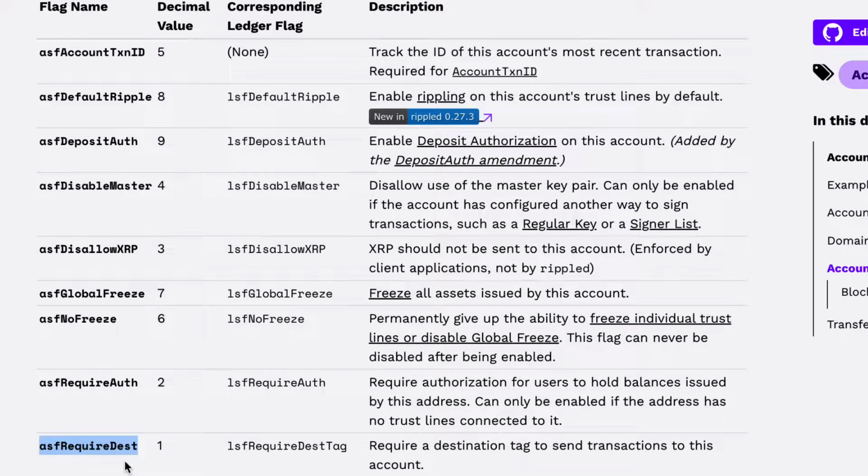In the previous video, we discussed requiredest. The prefix asf means AccountSet flag. It has a value of 1. As discussed in earlier videos, the requiredest flag should be enabled on XRP Ledger accounts which manage multiple users using destination tag. For example, an exchange account might have only a single XRP Ledger account activated but still manage thousands of user accounts with the help of destination tag.